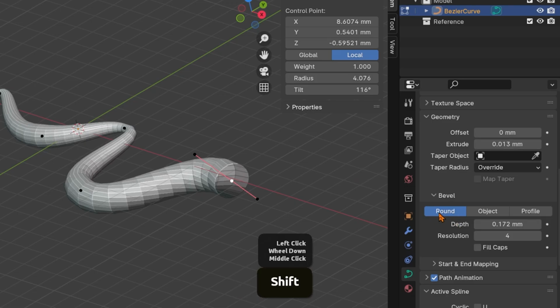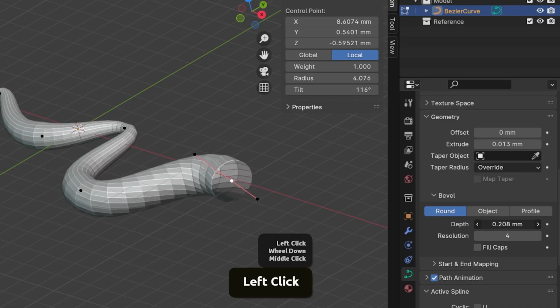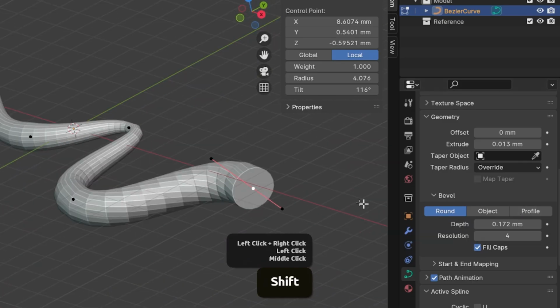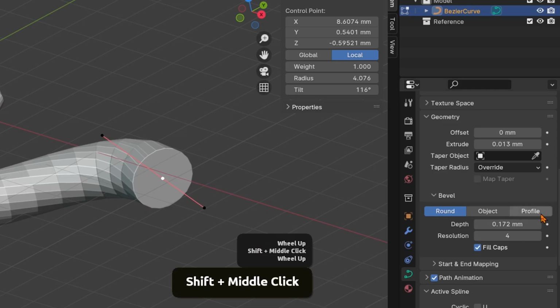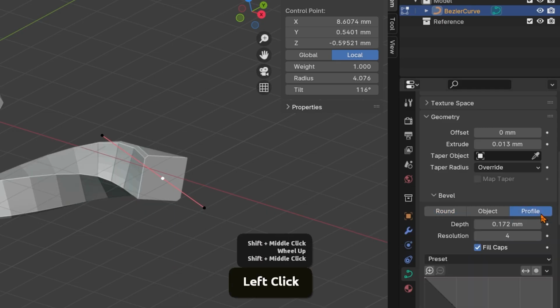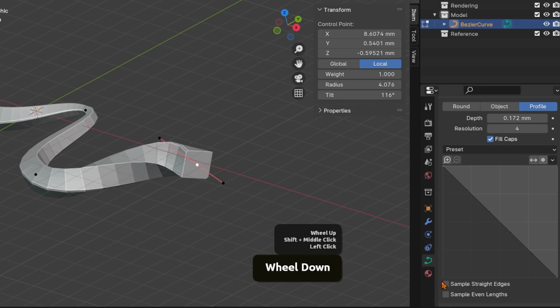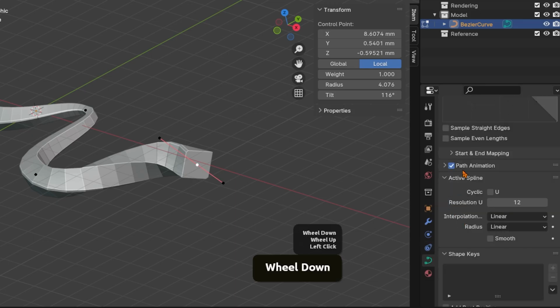The standard setting is the round setting, and you can change the depth and the resolution. You can also select fill caps to close the end caps. You can also switch to profile. This way you can influence the shape a bit more. I will just increase the resolution like I did before under active spline, like that.